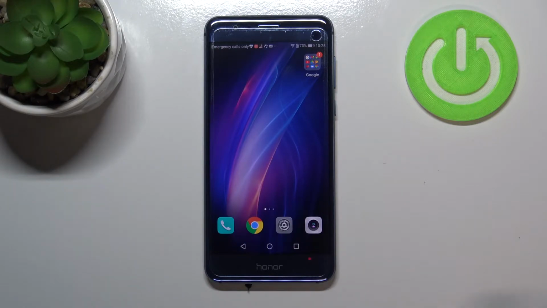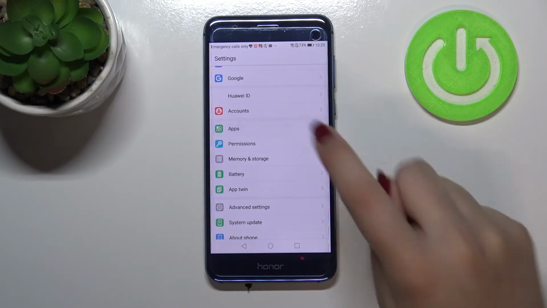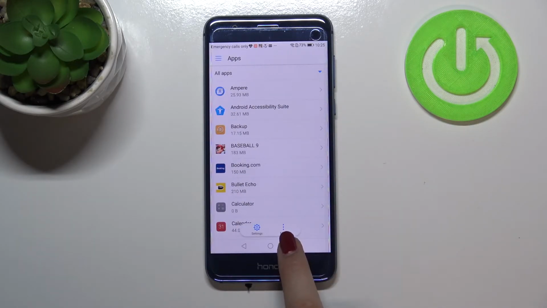So first of all, let's enter the settings, and here we have to scroll down and find apps. Now let's tap on this three dots icon, which will open more options, and at the very bottom of the list we've got reset app preferences.